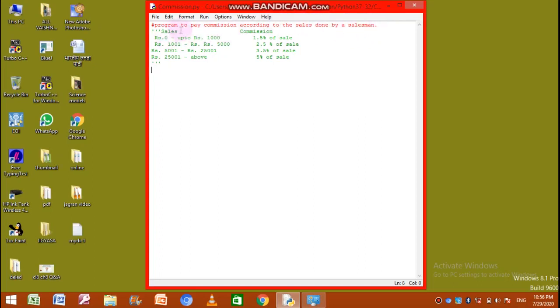So if the salesman has sold up to rupees 1000 goods, means from 0 rupees up to 1000 in this range, so he'll get the commission 1.5% of the total sale. So means suppose he has sold products up to rupees 700, so 1.5% of 700 will be the commission of that particular salesman.